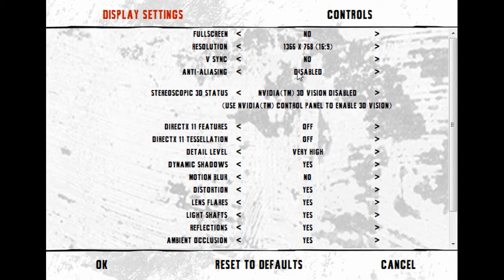Anti-aliasing I have set to disabled, but that's more personal. Stereoscopic 3D, hopefully I don't need to tell you to turn that off. DirectX 11 features, make sure that these are turned off. DirectX 11 is implemented super poorly in this game, so that needs to be set to off, and then tessellation will be set to off as well.